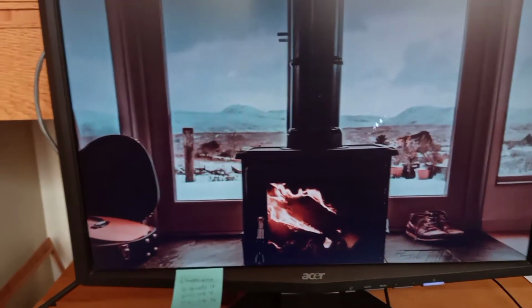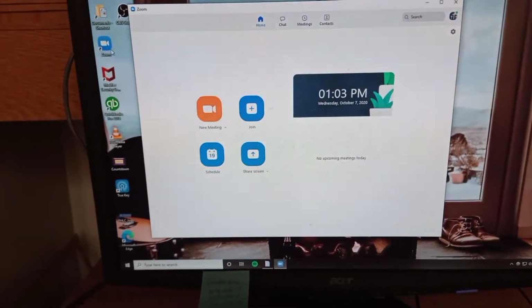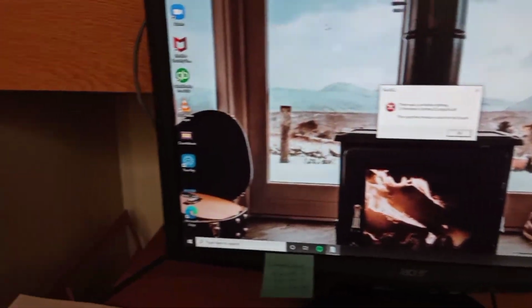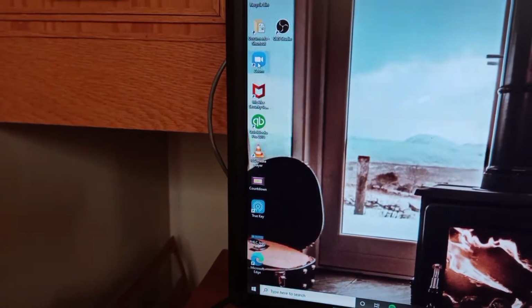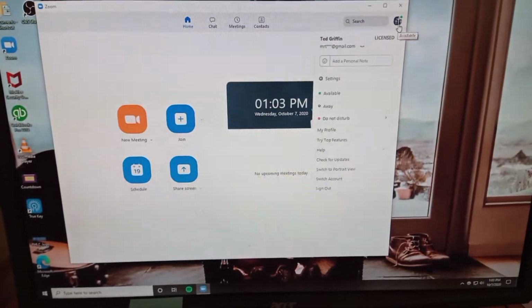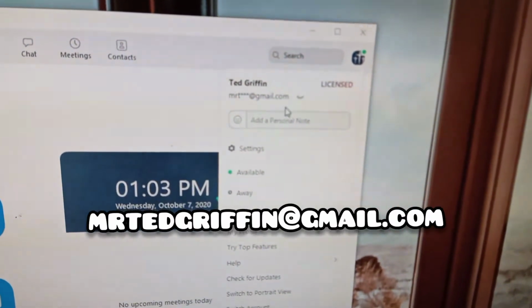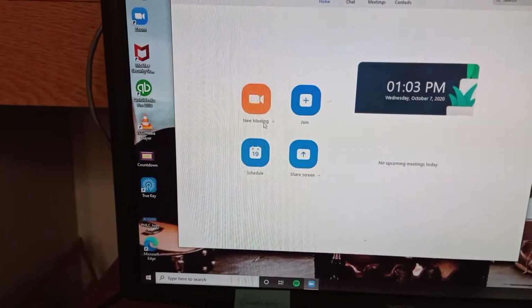Our next step, let's pretend it did not automatically boot up Zoom. We would go ahead and click Zoom up here on the left-hand side. So Zoom is up and running, but I'm going to pretend it's not. I would go ahead and click Zoom up here on the left-hand side, and it would open it up for me. Make sure by clicking up here that we're under the proper username, and for now that's mrtedgriffin@gmail.com. We would then go ahead and click New Meeting.